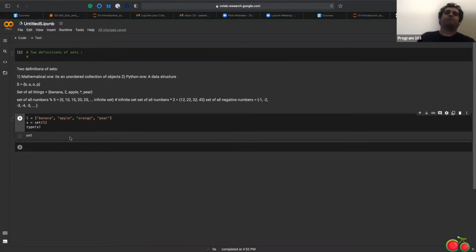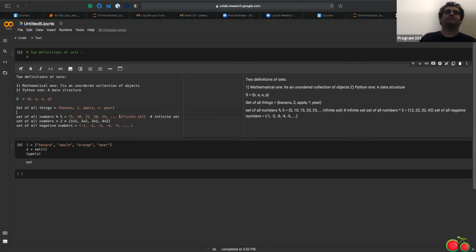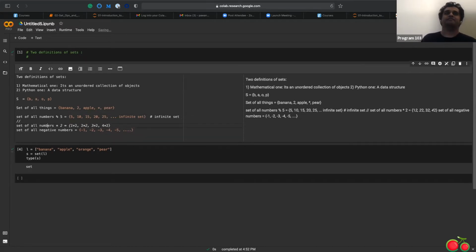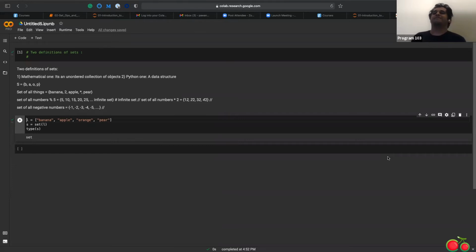Now when we come to how we represent things in Python, here's a fun question. Would it be possible in Python to represent an infinite set? Brian, can you think of a way to represent an infinite set of numbers in Python? To hold an infinite set of numbers?